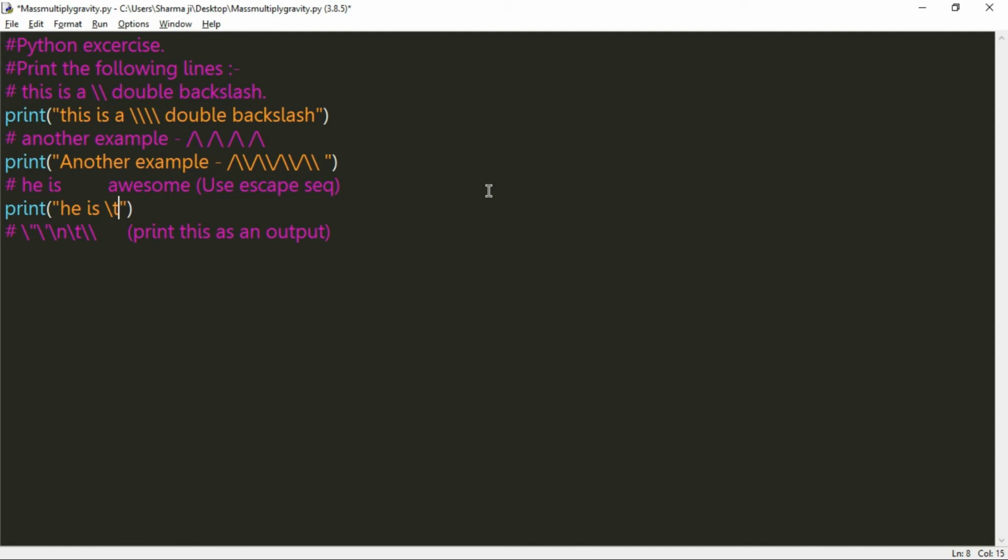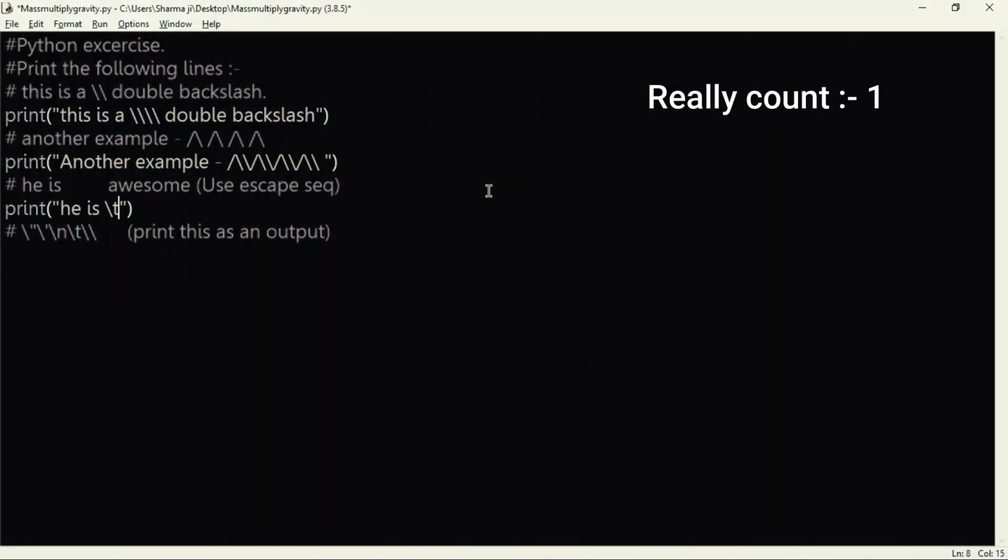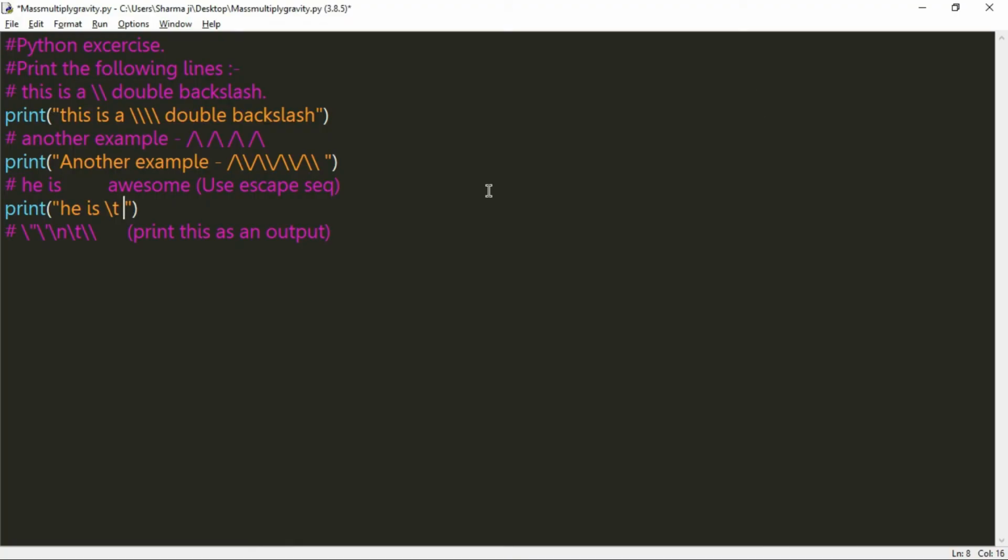I've already explained the escape characters in one of my previous videos, and you can check that video out if you were unable to understand it properly. You can just rewatch the whole video. I usually make really small videos, so it's not really an issue that the video is going to be really long. And so, here is awesome.